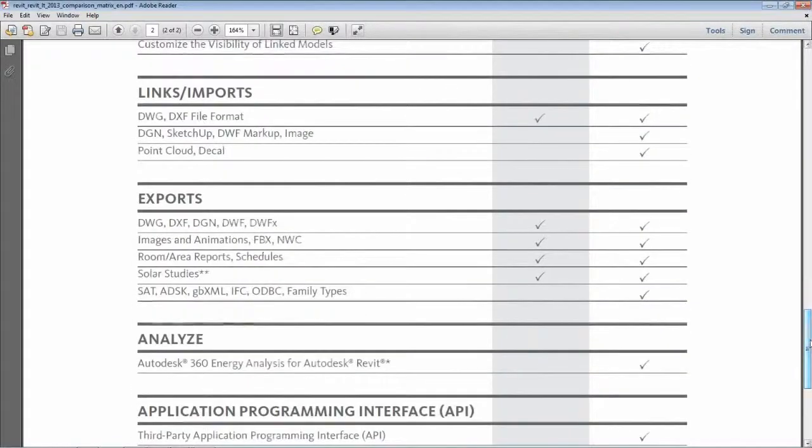People have asked about the capabilities of import and export. Very much as I said before, DWG format: you can import it, you can export it. You can import SketchUp files if need be.